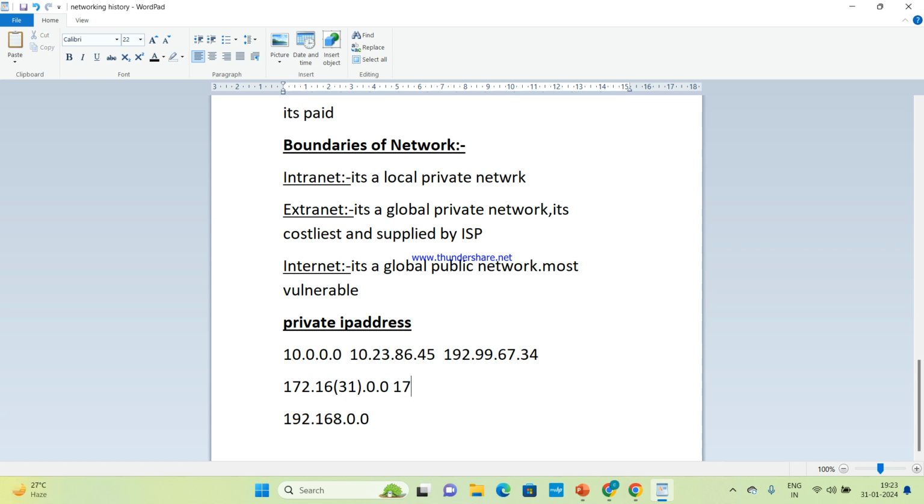In 172's case, it can be 172.16.0.0 or 172.31.0.0. Clear? They're all private. Okay. Sure?